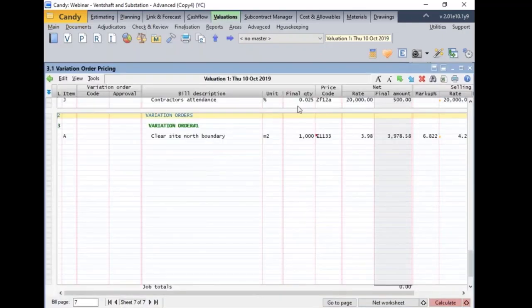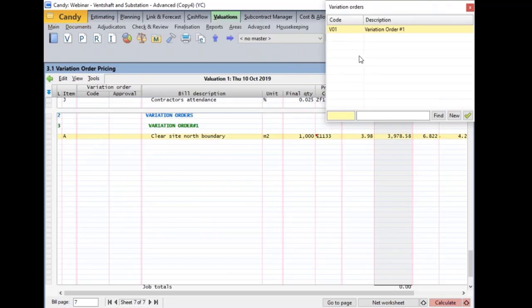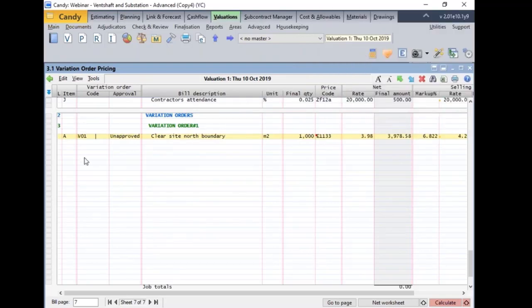So now this clear site north boundary item is like any other bill item until we identify that it's a variation order item. And how we do that is going into the VO code column, double clicking and selecting the variation order code.